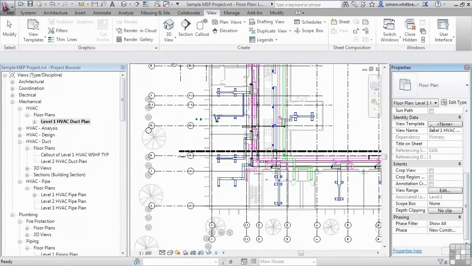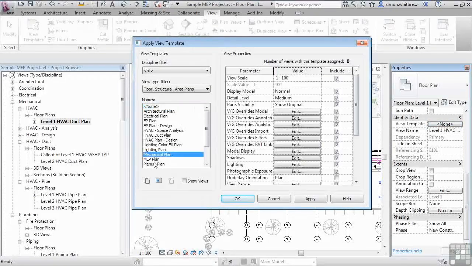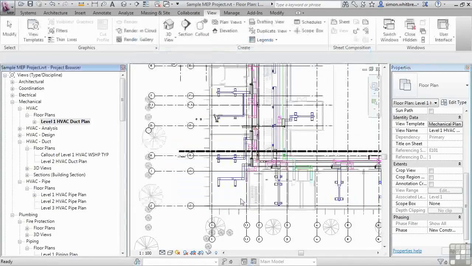View Template. In previous versions, this was the default view template. You can see here it's set to None. So if I click on this button and select the mechanical plan, you can now see that I can apply this view template to the view. If I click on OK, we can now see that the mechanical plan view template is assigned to this view.